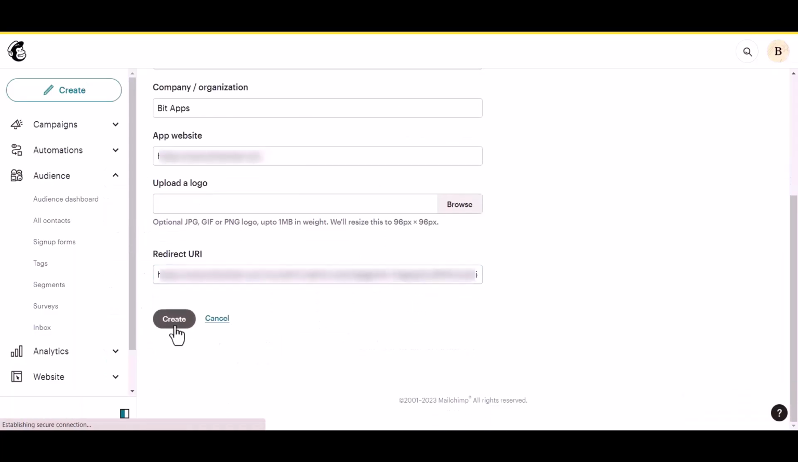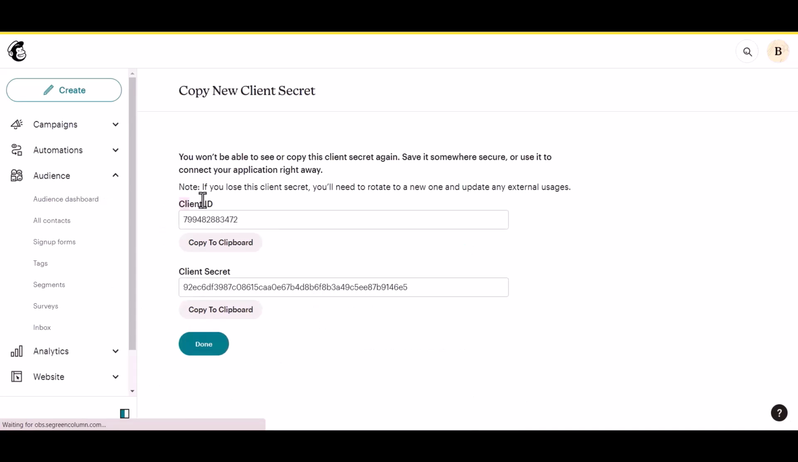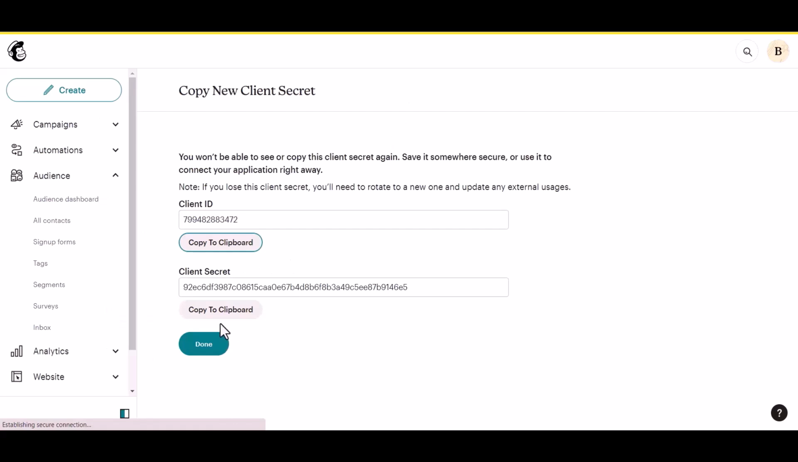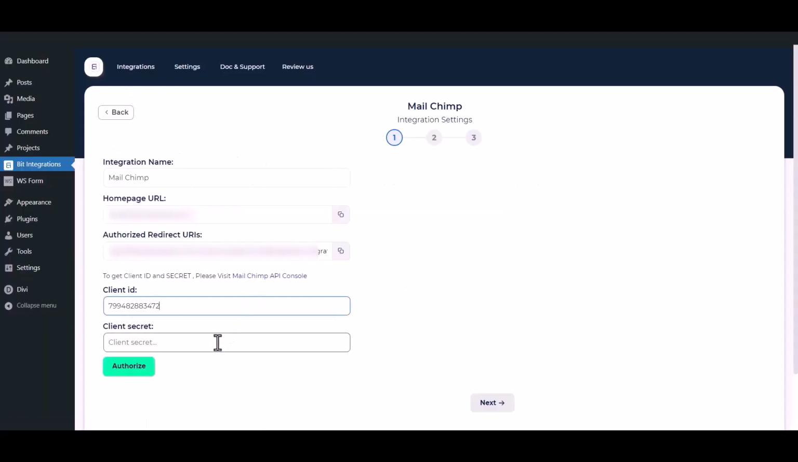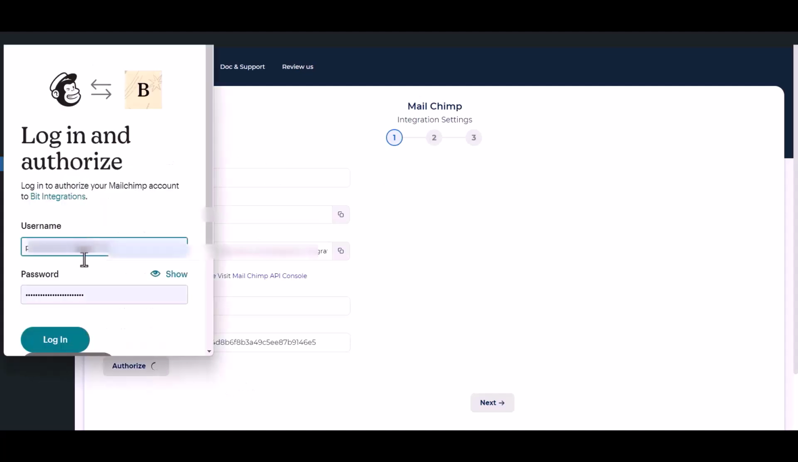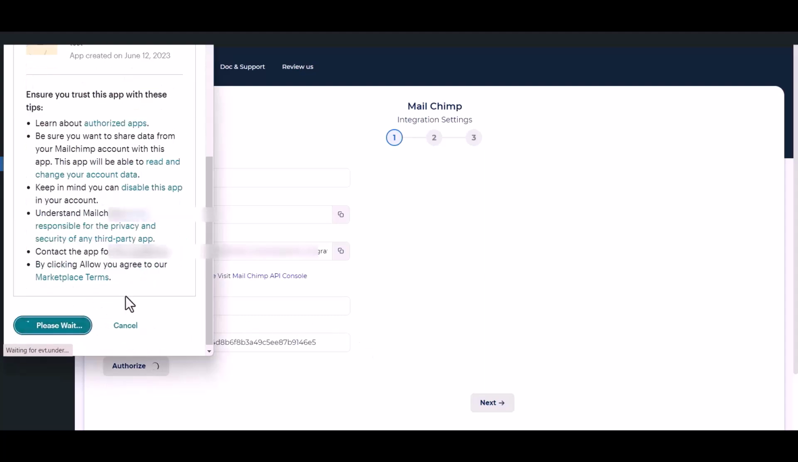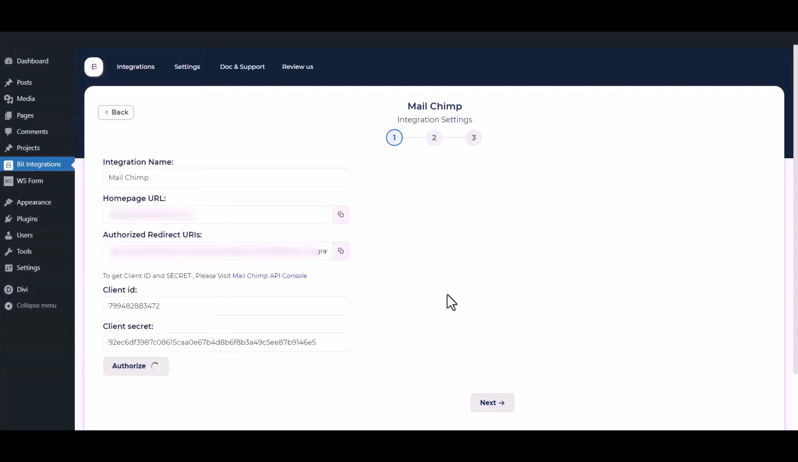Then click on the Create button. After successfully registering the app, copy the client ID client secret and paste it into the integration setting. Then click the Authorization button. Authorization successful. Then click on the Next button.